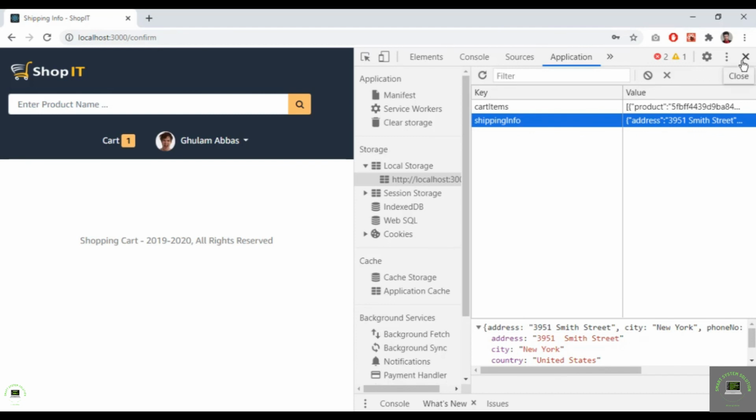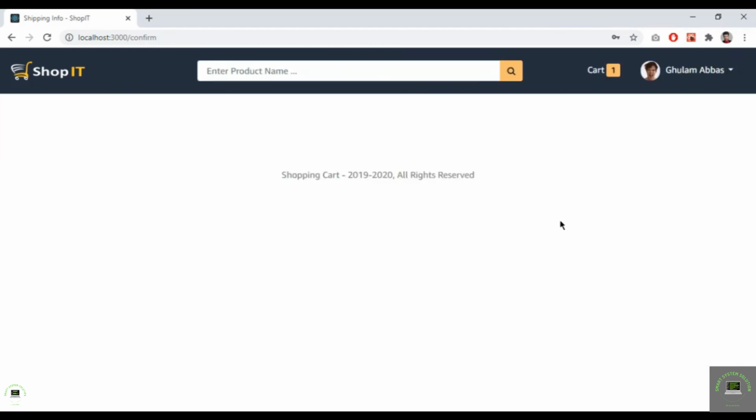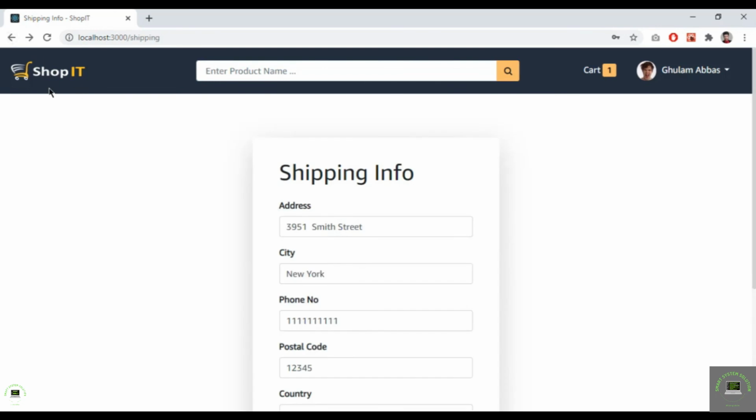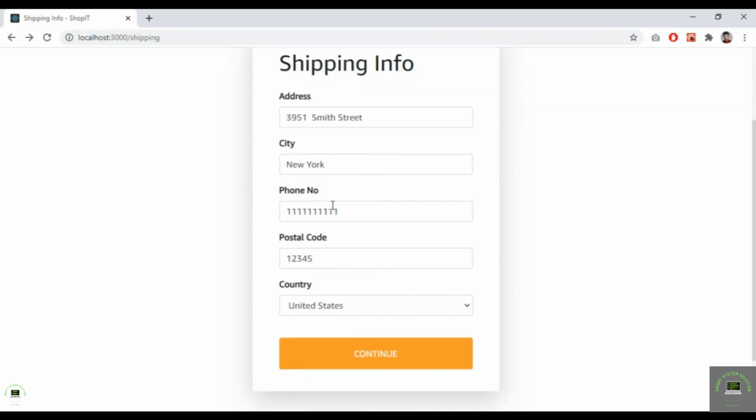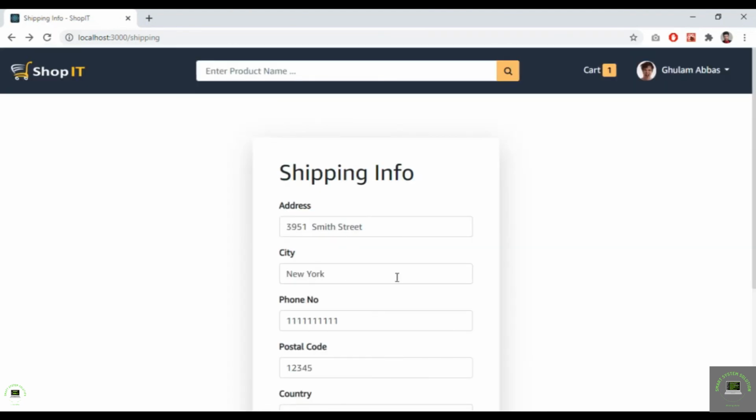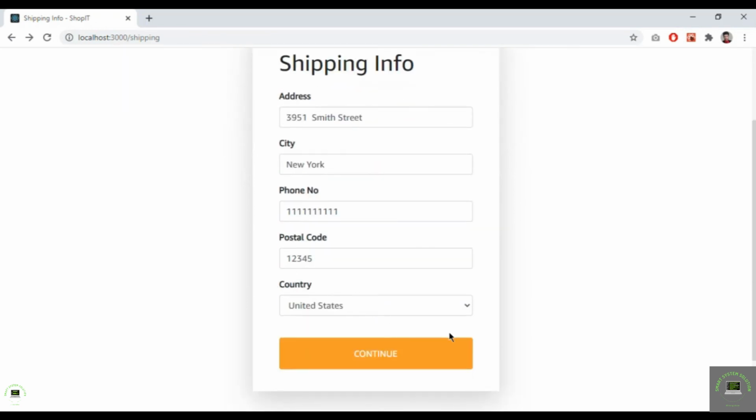Alright, so good, we are successful. If I go back now to the shipping page and reload it, you will see that the information sticks there because now it is also stored in the local storage. So if we reload, it's going to still remain in our state and also in our fields.